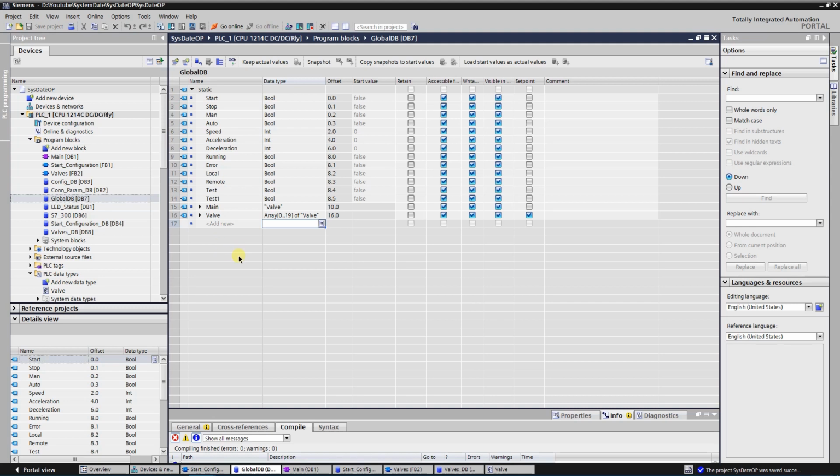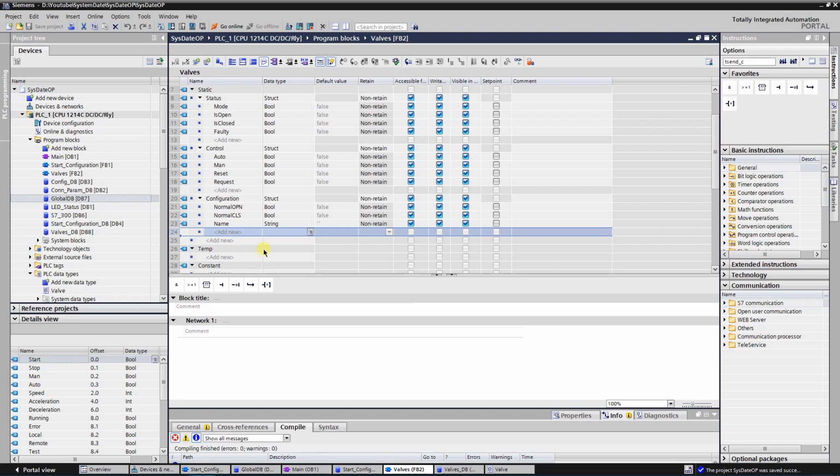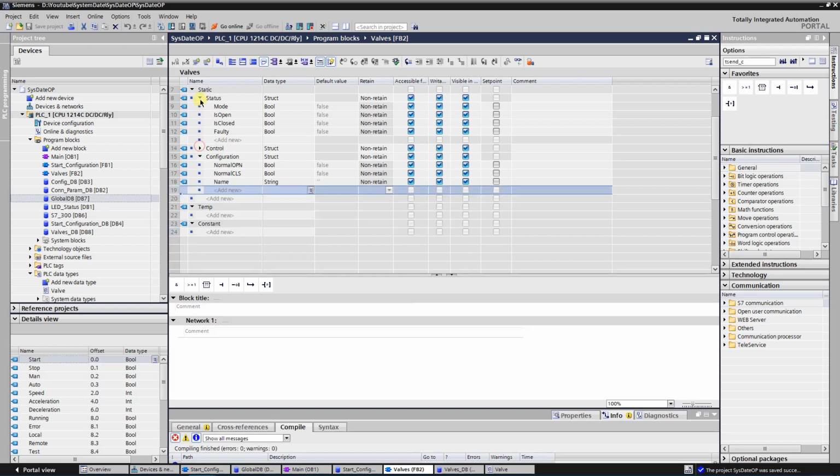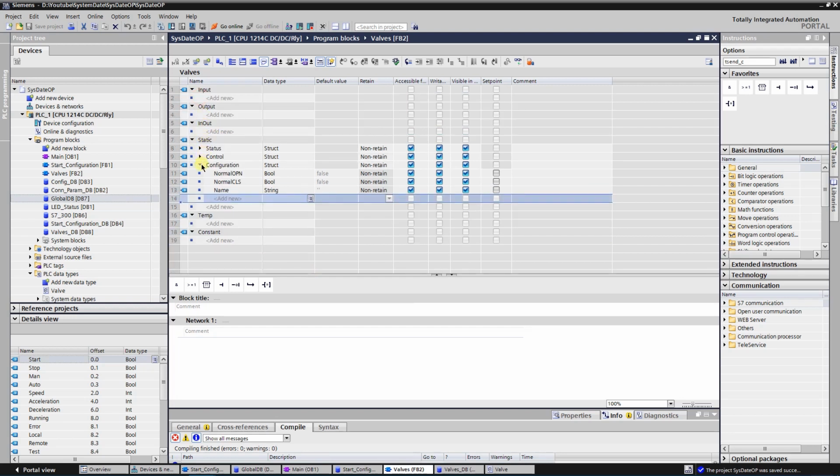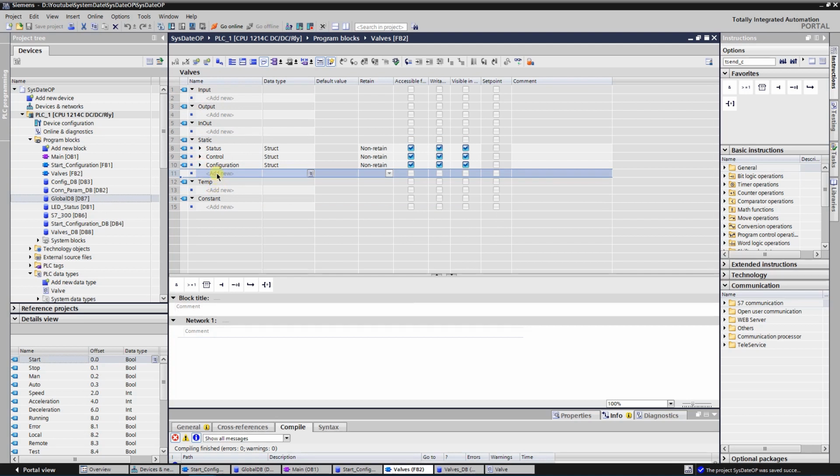With an instance data block it is a bit of a different story. I need to add this template into the interface of the function block, as it is not possible to add any tag directly into the instance data block.